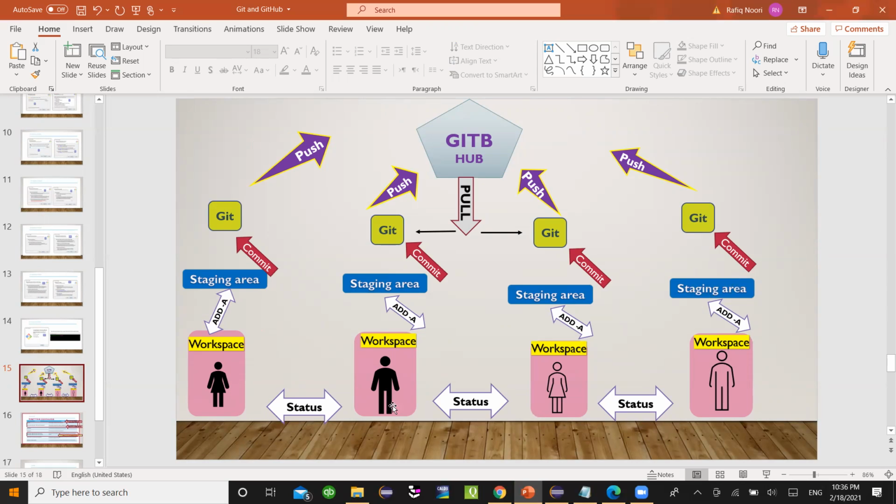There are some commands here that we're going to use, but the first thing you need to know is that everyone has their own workspace, and then they need to download Git, which is the local repository. After they download it, if they want to send the code to Git, there is something between these two, which is called the staging area. First, we need to add the code here, and then we commit the code, sending it to Git, and from Git we send the code to GitHub.